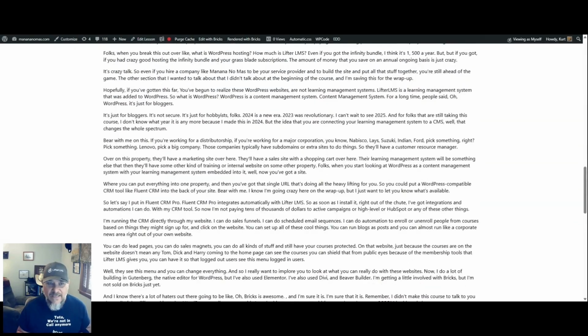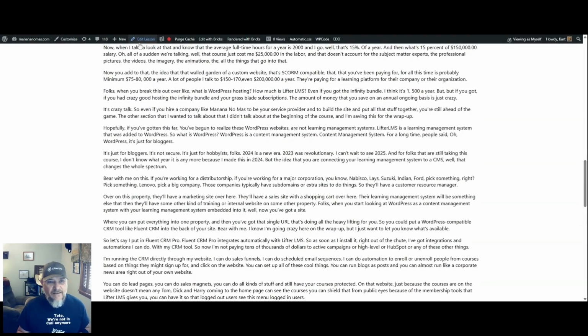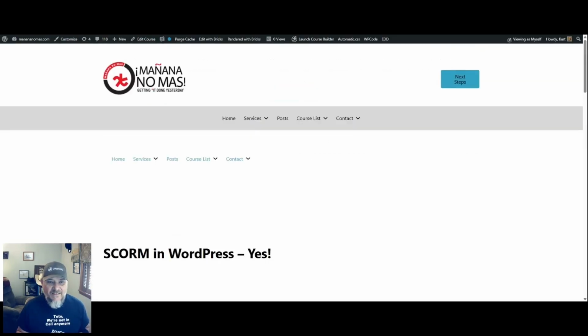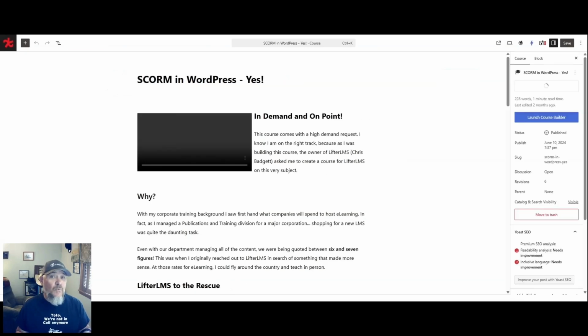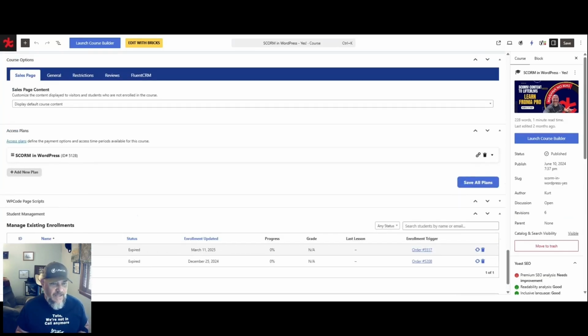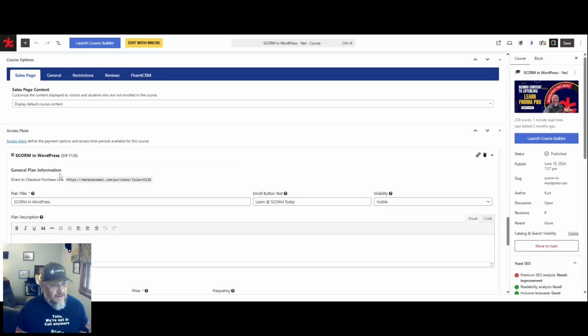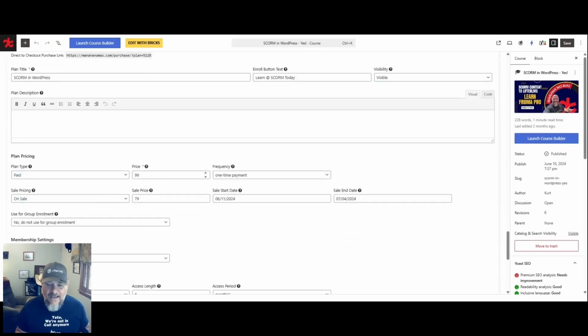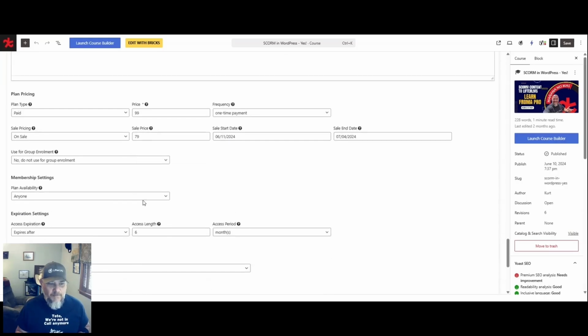One thing that you can do inside the courses, and let's go back to that. Let's go back to the course, and I'm going to select Edit Course, and that would be access plans. When you develop a course, you're going to want some way to give people access to the plan. So if we go down to the bottom, we're going to see here that we've got an access plan, and this one is SCORM in WordPress, enroll at SCORM today. It is visible. It's paid. It's $99. It's a one-time payment, and people can move on.